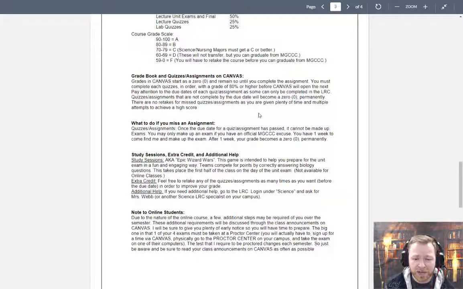There are no retakes on missed quizzes and assignments since you're given plenty of time and multiple attempts to achieve them. And for you, that's essentially going to be the last day of class. So can you sign in after class and retake quizzes that you didn't do earlier? No, you cannot. You have the entire semester to go in and do it. So as soon as quizzes pop up, make sure that you're staying on top of it.